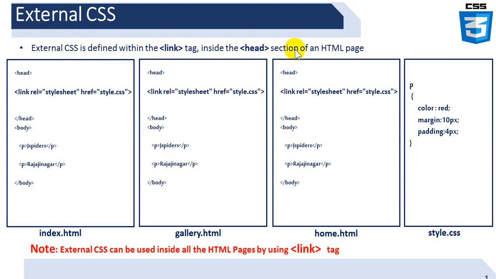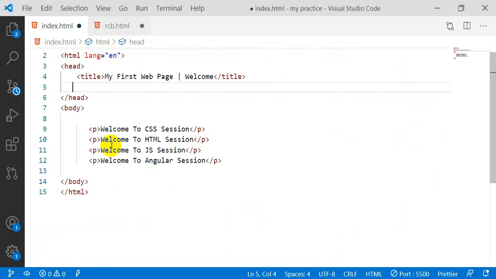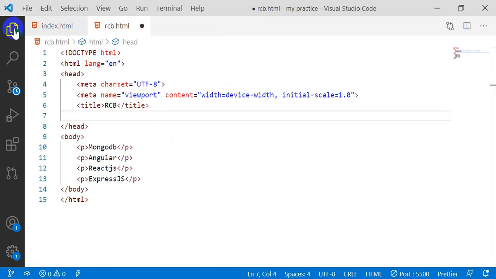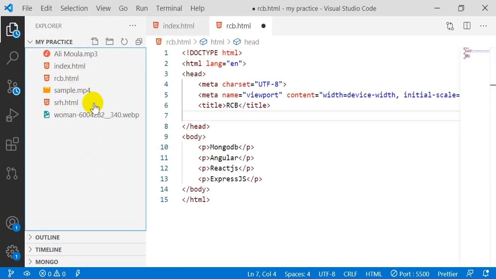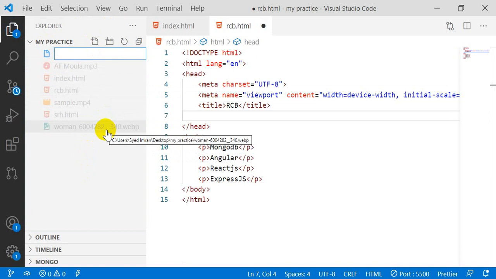First I'll execute this, then I will show you. Concentrate here. See how to create external CSS, guys. So you have to create a separate file. If you want to add external CSS to HTML, you have to create a separate file here.